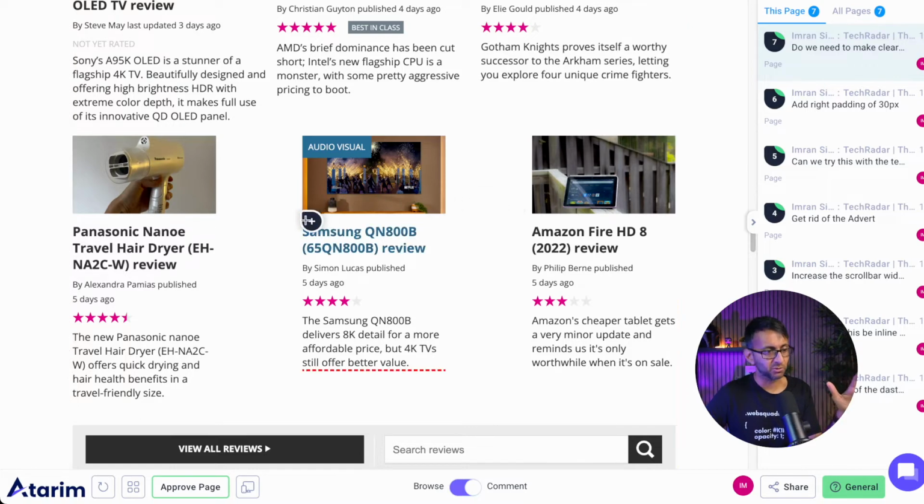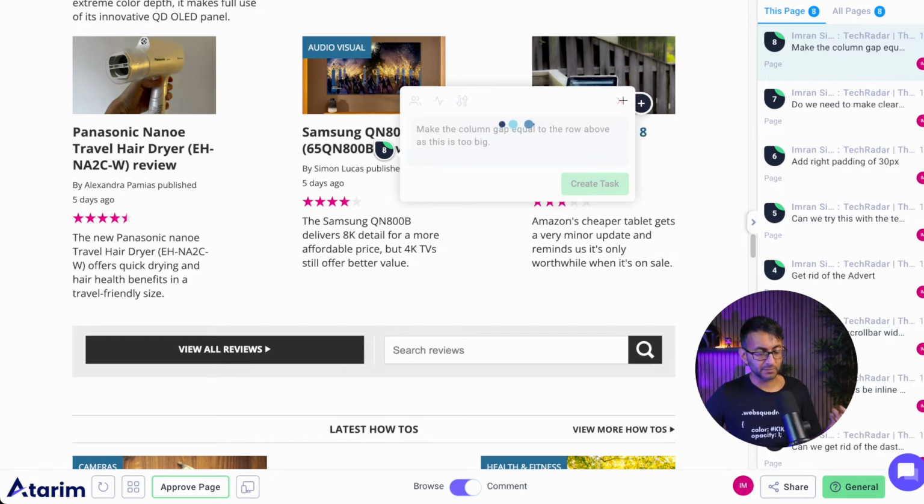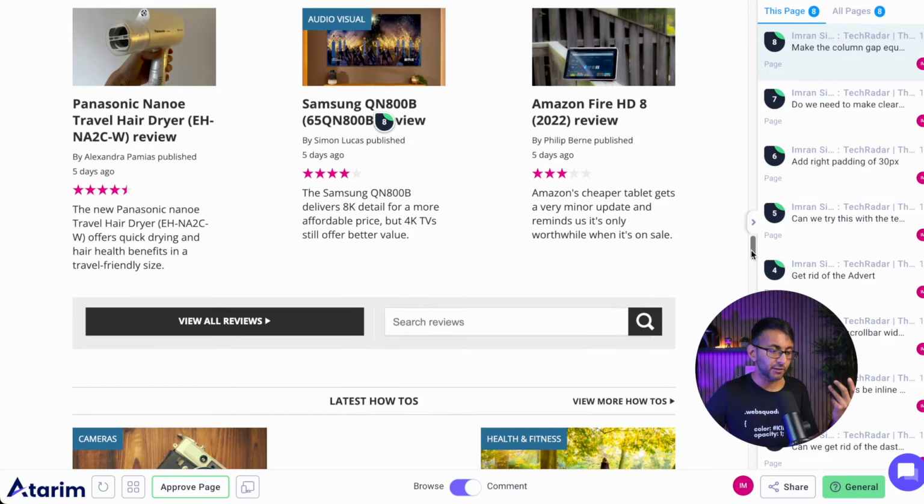Makes no sense whatsoever. So make the column gaps equal. I mean, there's no need for them to be that big. I can't see any reason. The items above were reviews and these are reviews as well. So let's just make them equal. You can see all the items on the right-hand side. Okay, it's slowly building up.